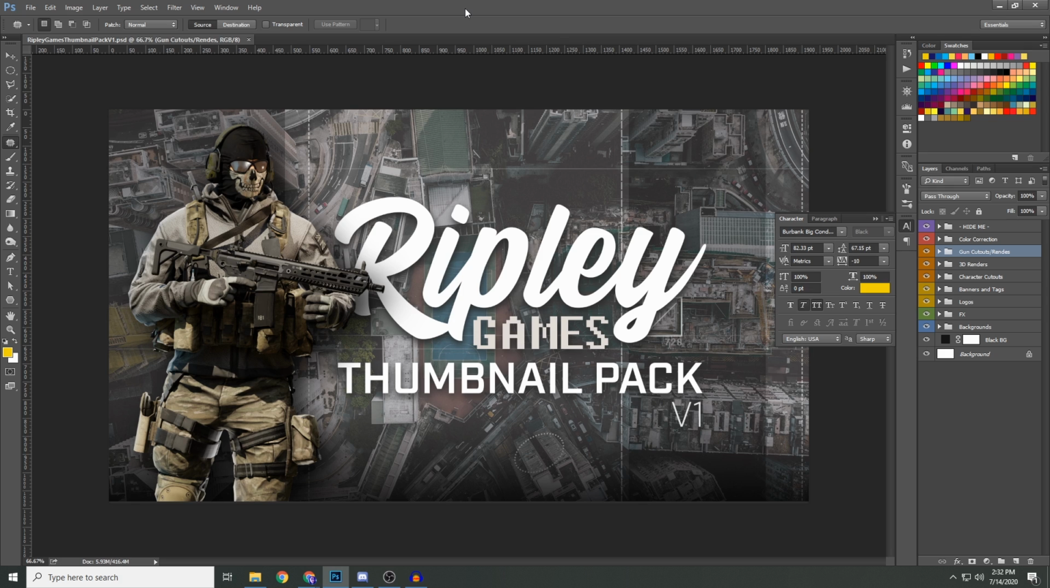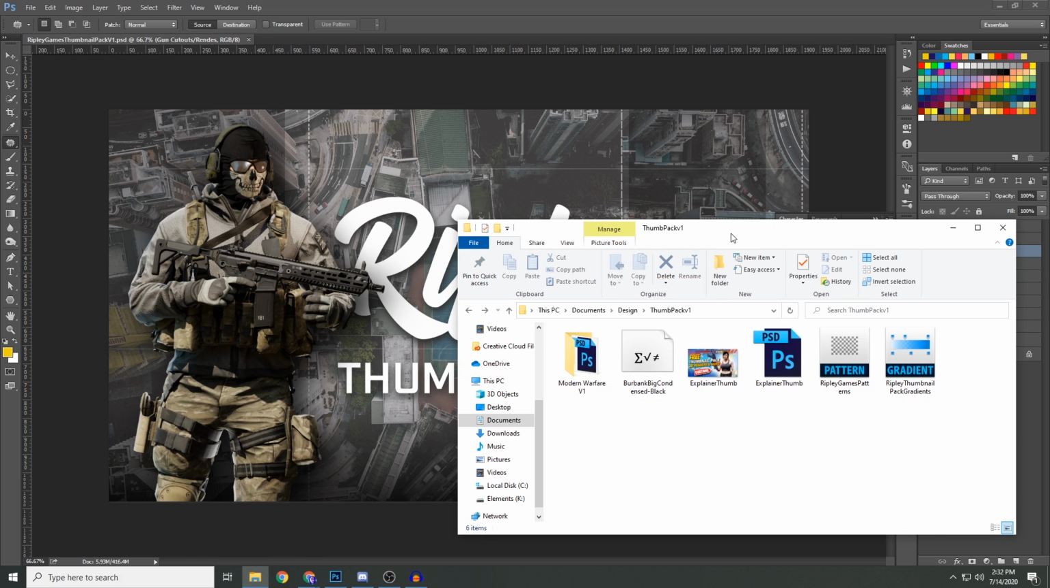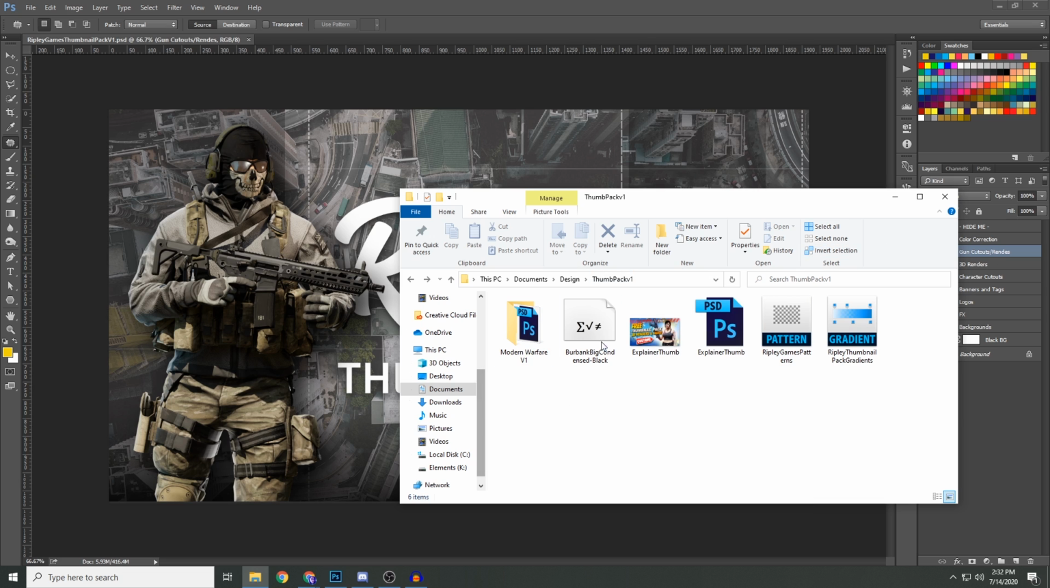I'm going to show you how to install the gradients and patterns first. So basically, what you're going to do is download and extract the thumbnail pack to a folder where you're going to remember where you put it. Maybe to your desktop, or if you have a folder like me, I have a specific design folder like this. You can go ahead and extract it there.